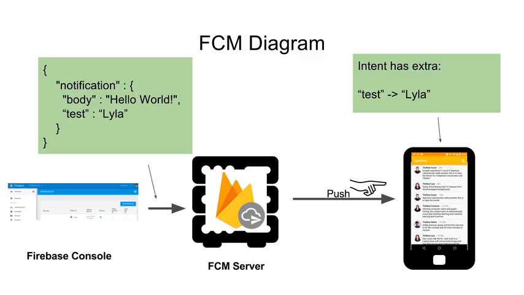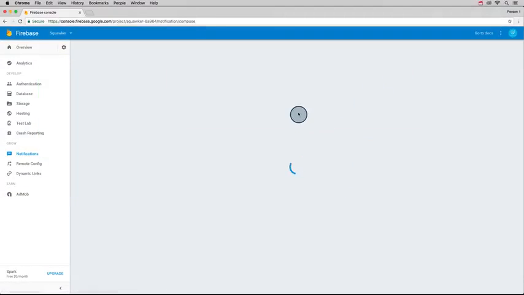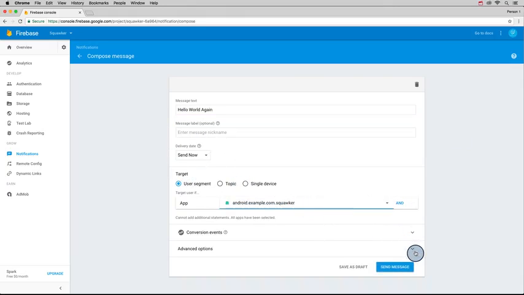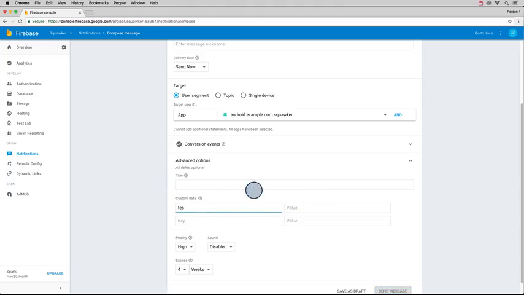Okay, let's see what this looks like in practice. If I'm in the console, I can go here and make a new message. I'm going to enter hello world again, keep the delivery date to now, and select my Squawker app. I'm then going to go down here to advanced options. Down here in the custom data region, I can add any key value pairs that I want. I'm going to add a key value pair with a key test and a value that's my name.